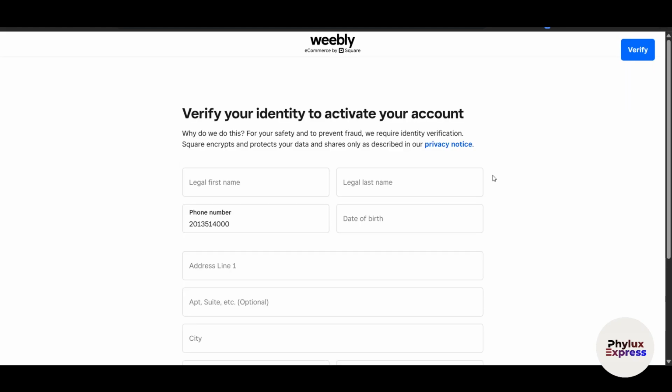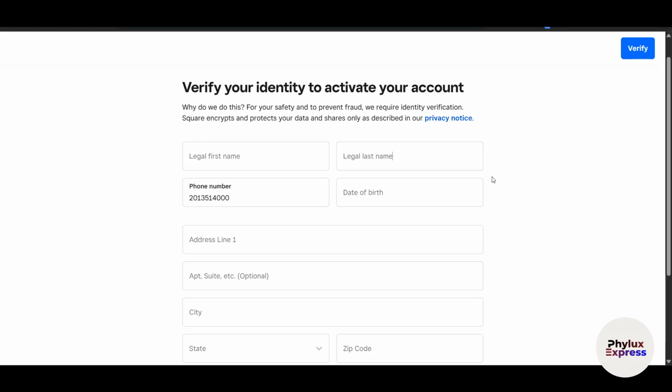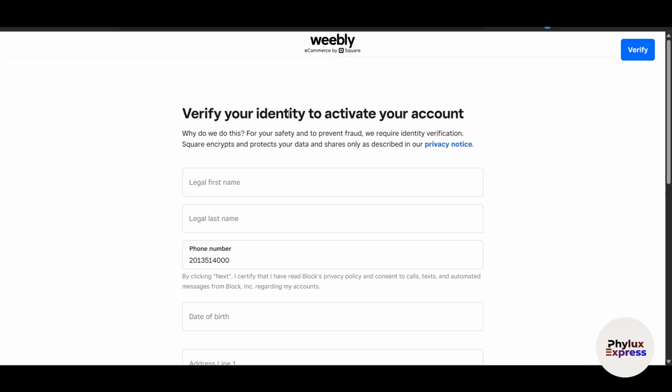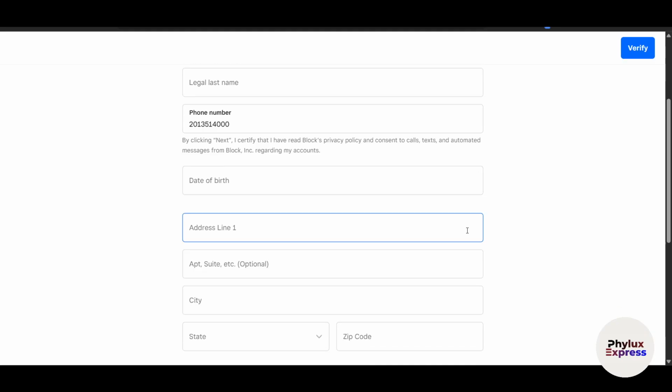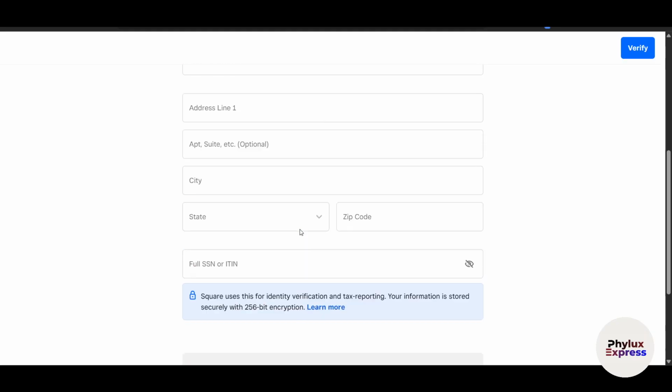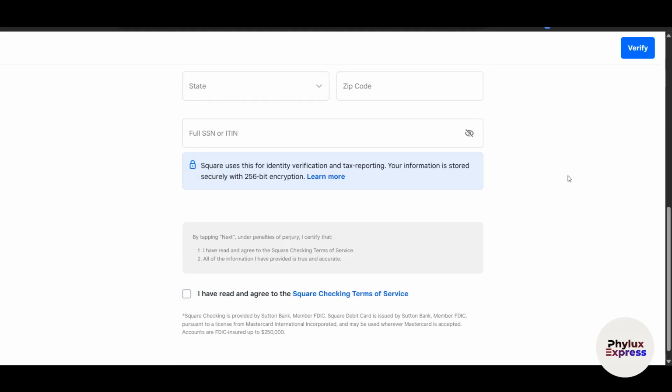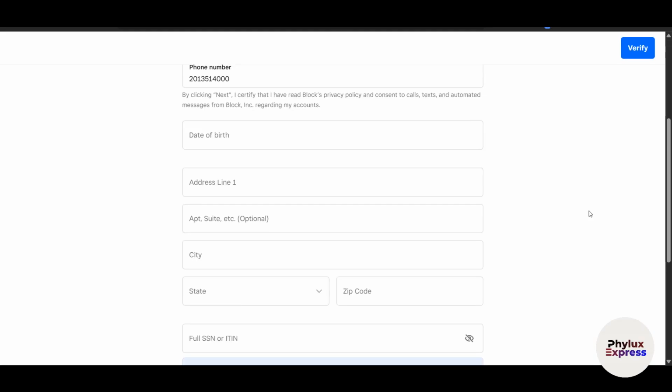Simply click on next depending on what you are, and you need to activate your account here. So verify your identity to activate your account. Simply fill up all this information, click on I agree and agree to Square Checking terms of service, right? And then click on verify.